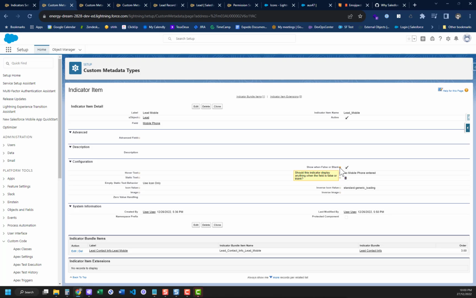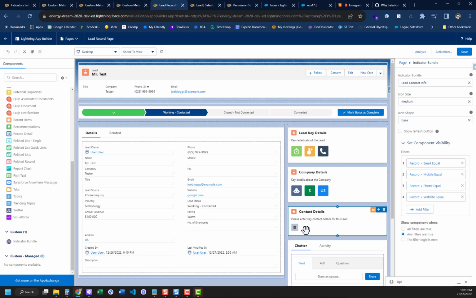So this is great. If I had a working formula field, and that said false, that the status wasn't working, then I could set it up to show false or blank. In this case, it's showing when the field mobile phone is blank. So we don't have to fill in anything on the show it when it's entered, because it's just extra information. We can see that there's a mobile phone there. We don't need an indicator to show that.